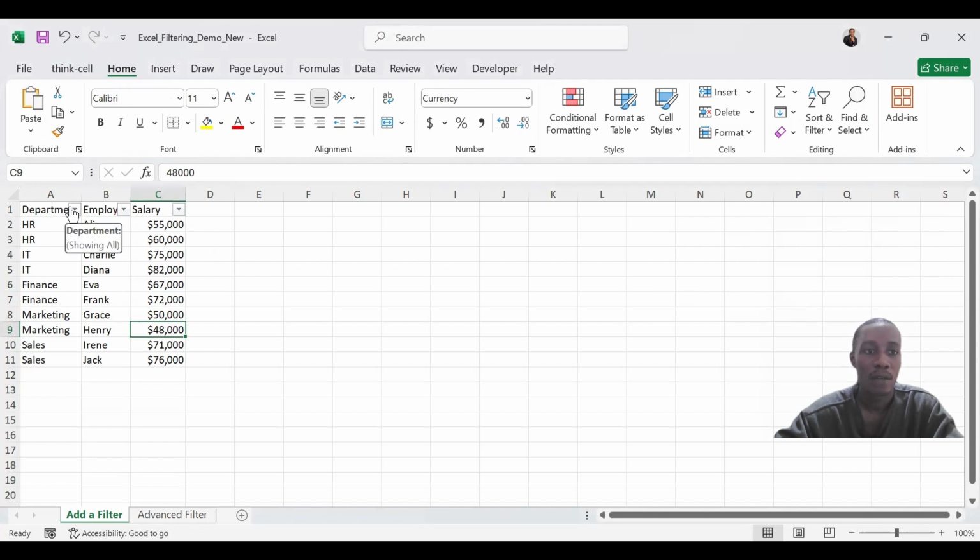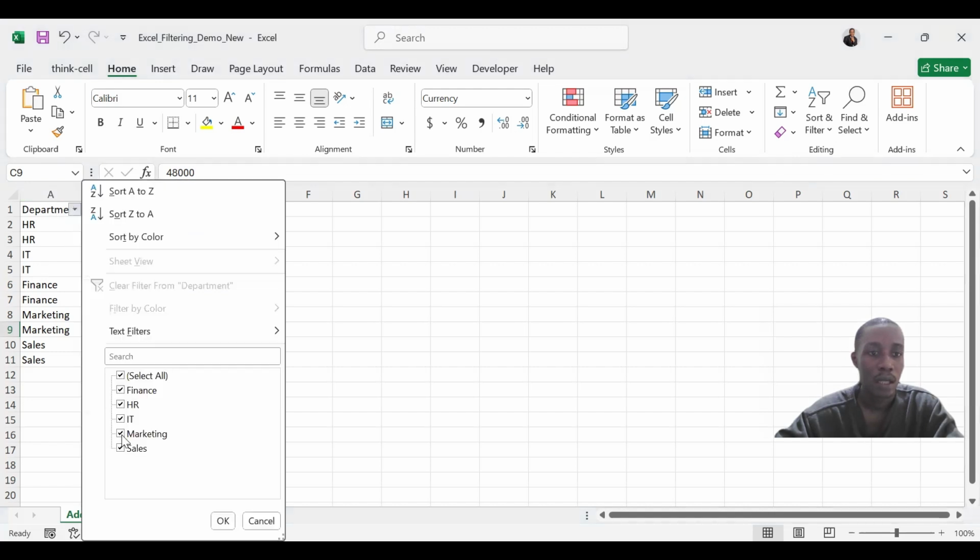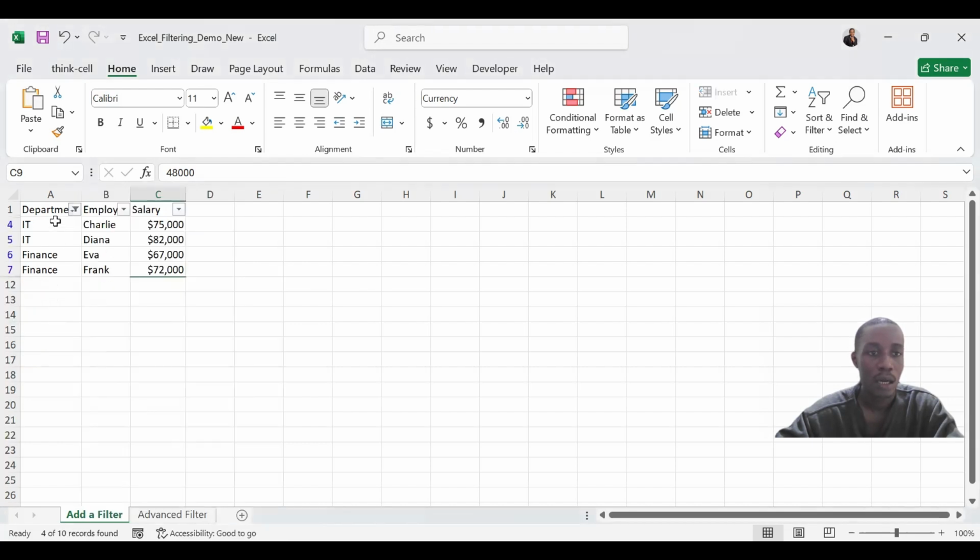So you can now see that I have these down arrows. From here, I can just choose any part of the column and select based on the criteria. In this demonstration, I want to select the IT and finance departments specifically. So I will be using this A column. I will click on this and then deselect the others. I will deselect HR, and I'll also deselect marketing and sales. Then click on OK.